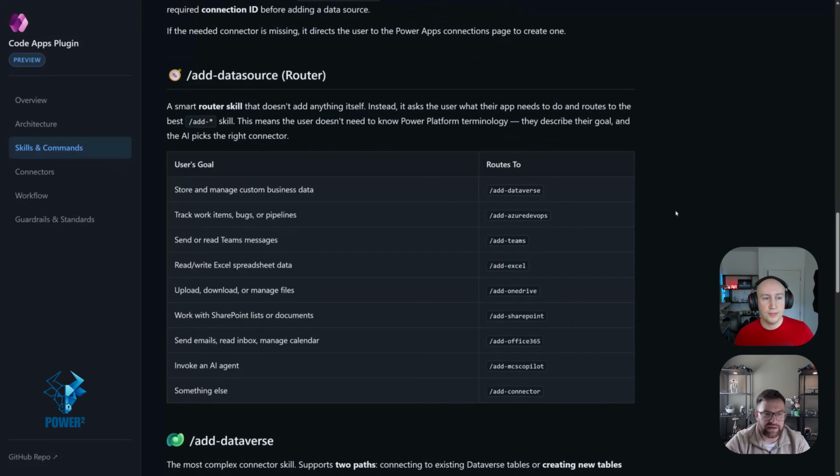And then we see things like the add data source router skill that tells the AI what actually needs doing, so, to add Dataverse. If you want to do that, it's going to then route to the Dataverse skill. Nothing overly onerous, but really useful and just more efficient. So rather than having to go to the documentation and figure out, oh, what are the commands that I have to do for this particular data source, this knows it. So it will choose the right data source. And if it doesn't have a skill for that data source, then it will just default to add connector and do the best that it can with that.